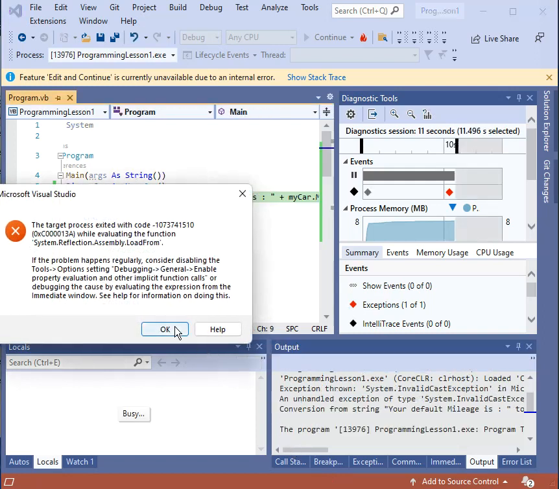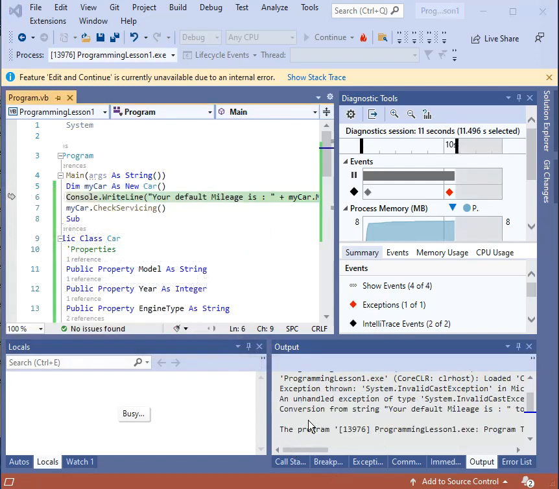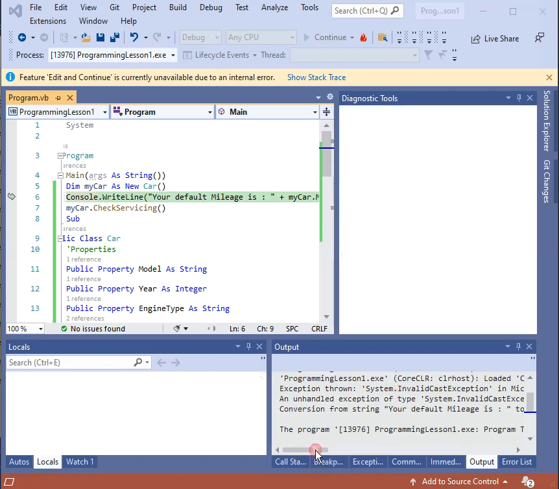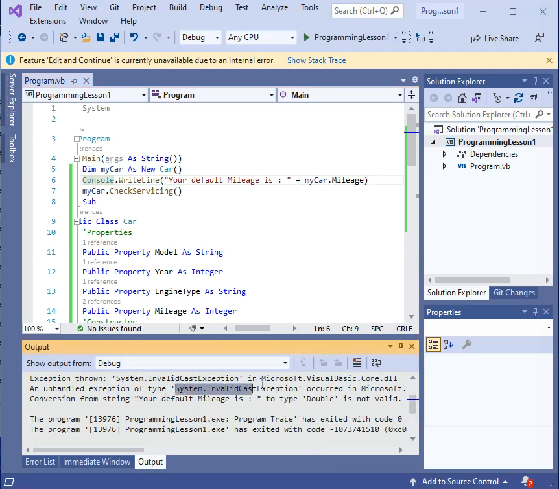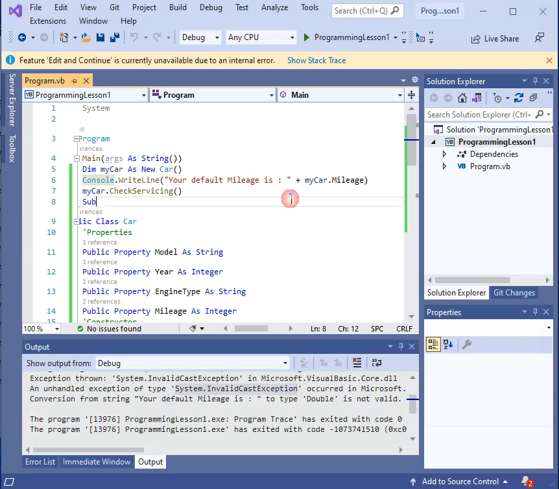So, okay, look at the error here. The error says an unhandled exception occurred. It says an unhandled exception of type invalid cast exception. That is, your default message is type double, so it's not valid. And that's true because this my car mileage is supposed to be an integer, and now this is a string, so it's not going to be able to handle that.